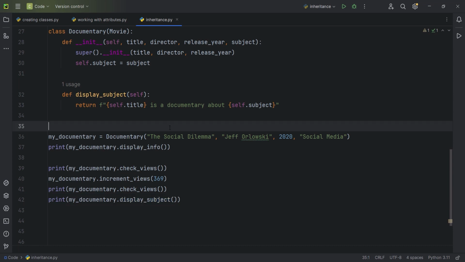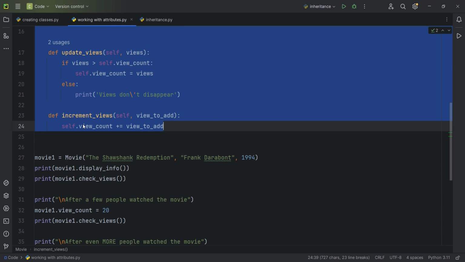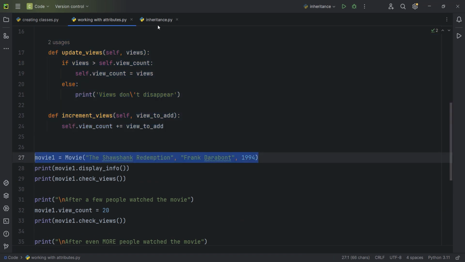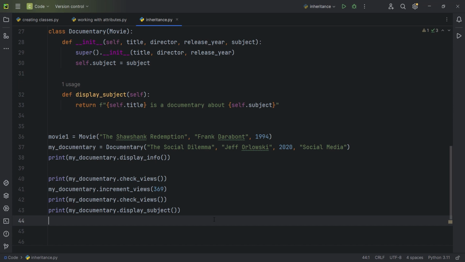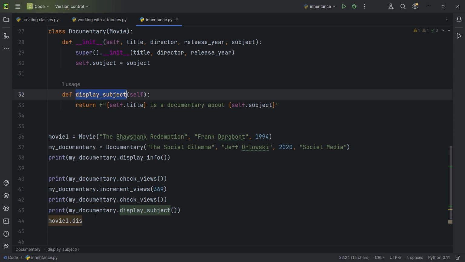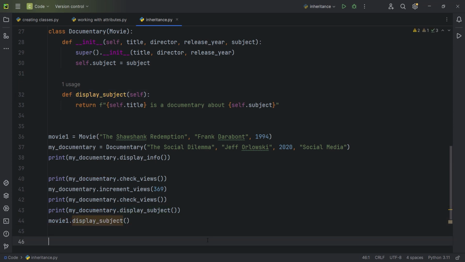So if we have a movie right here, like for example, I'm just going to copy the movie from here. And if we have the movie, notice that if I try to say movie1.display, I don't get the display subject. If I try to force it right here, you can see that we get a highlight because this is an unresolved attribute. We don't have an attribute display subject. So now every single method that is part of the documentary cannot be associated with the movie instances.